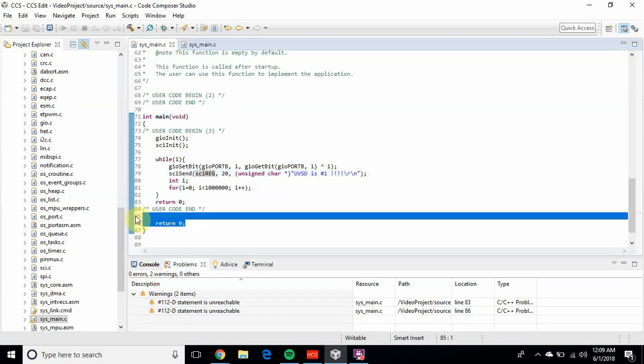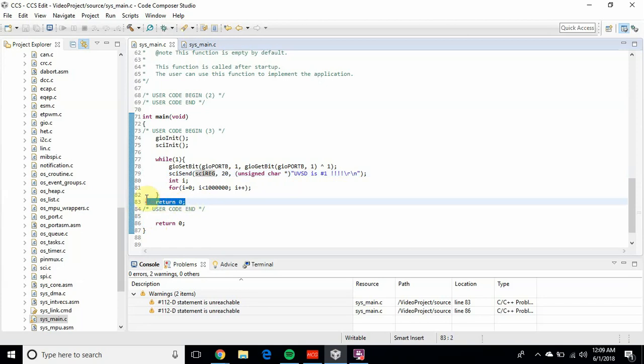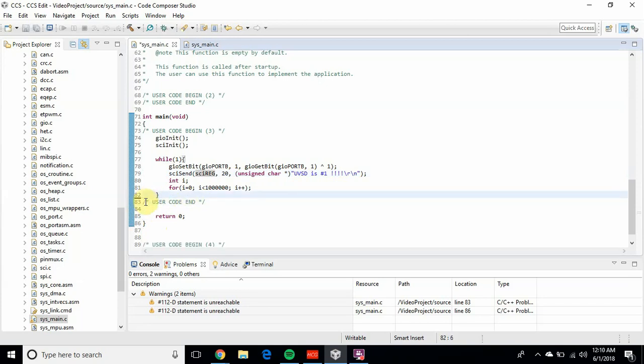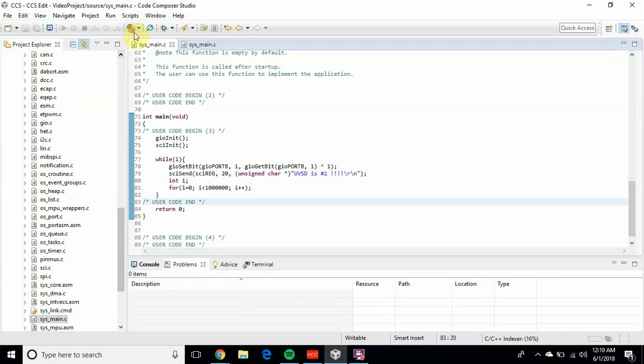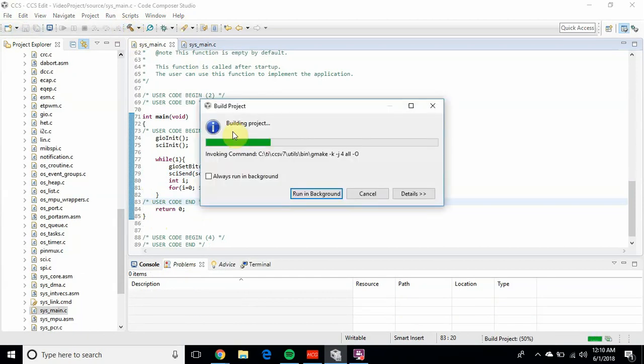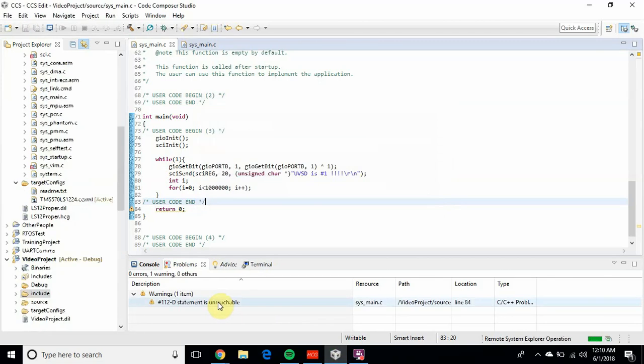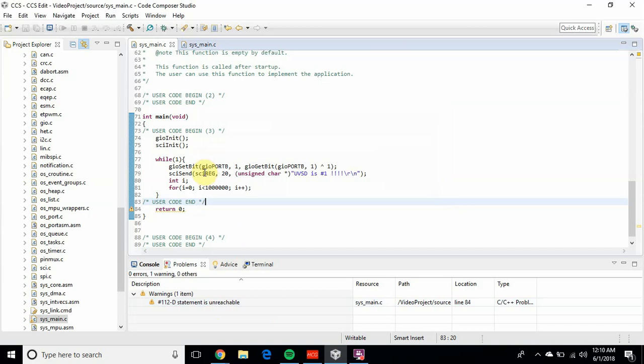I'm going to delete, I don't know why I have 2 return zeros in here. I'm just going to delete one. So what we're going to do now is we're just going to save this code. We're going to build it. Probably going to get just one warning which says we're not going to reach the return 0, which is expected because obviously we have an infinite while loop here with no breaks, so that will never be reached. Yeah, there's that warning. Great. Okay, so no issues with this code.